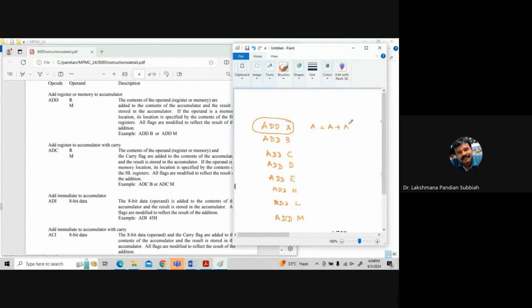So we now have the A register content and the A register content, and we are adding these two. The accumulator content is copied into the temporary register. Then it does the add operation in the arithmetic logic unit. Then we give the result once again to the accumulator. So now we have A equal to A plus A.